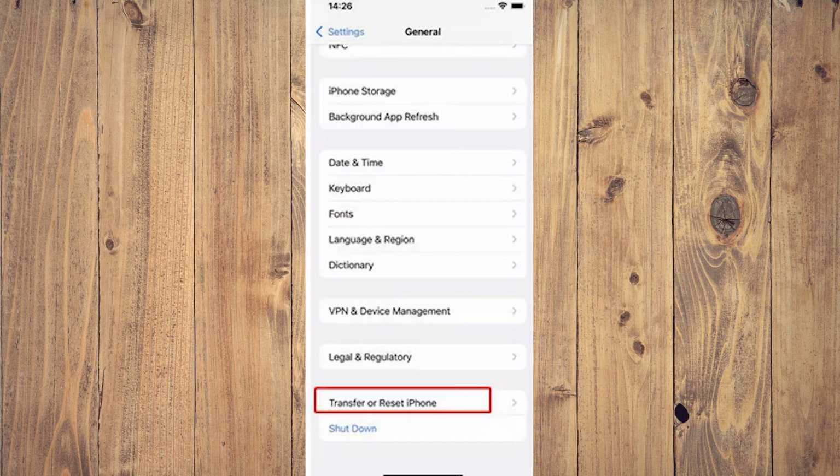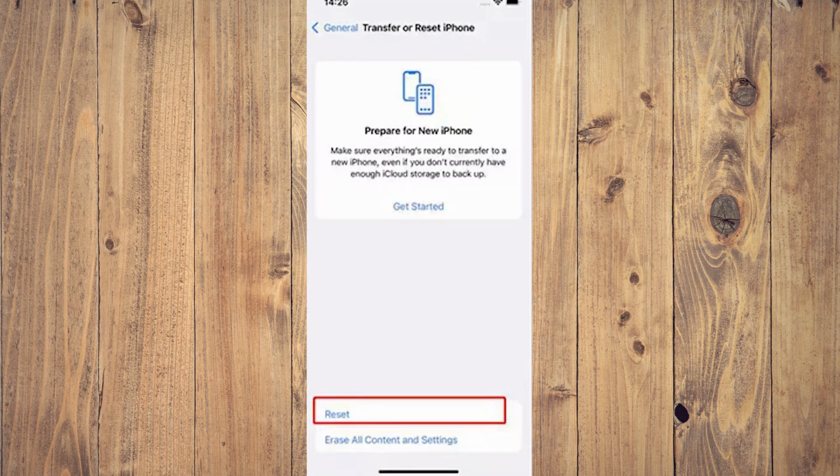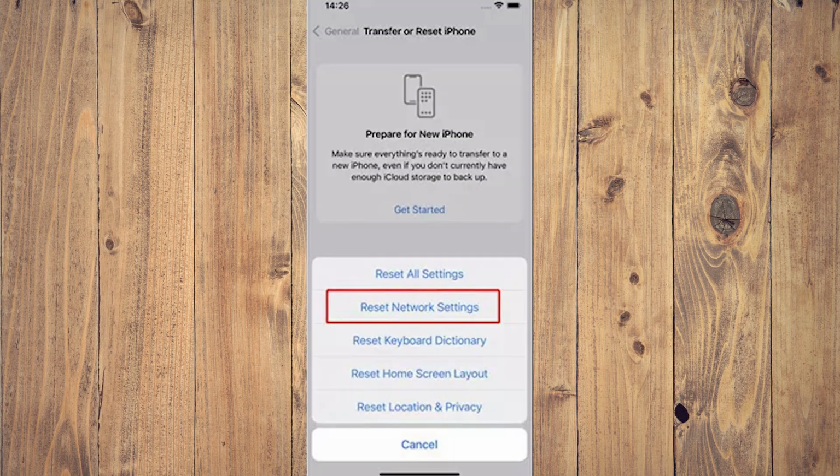Another way is just to reset all settings. To do this, go to Settings and then General, then Transfer or Reset iPhone on iPhone 15 or 14. After that, tap on Reset and then tap on Reset All Settings, and then enter your passcode to finish the process. And yeah, that's pretty much it.